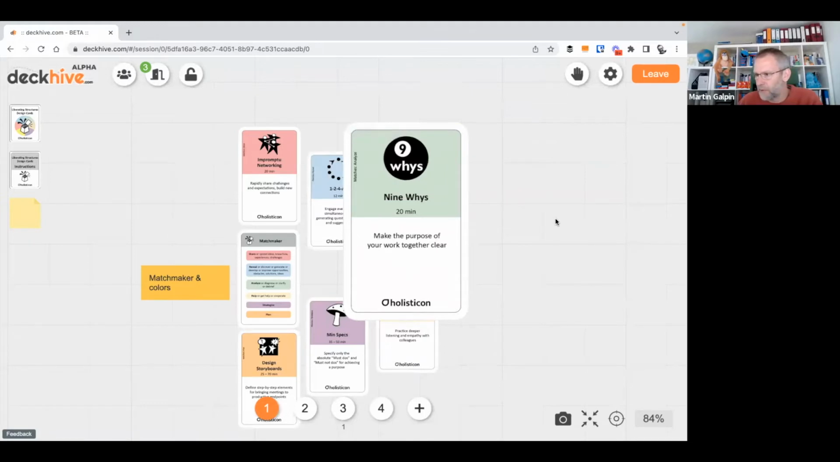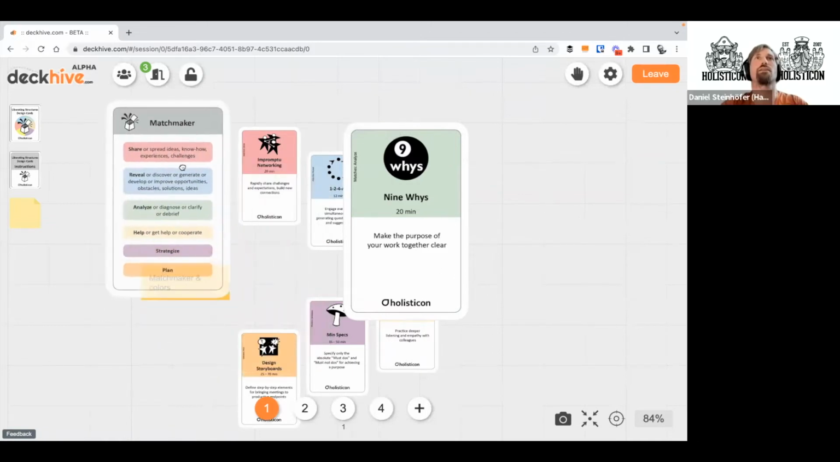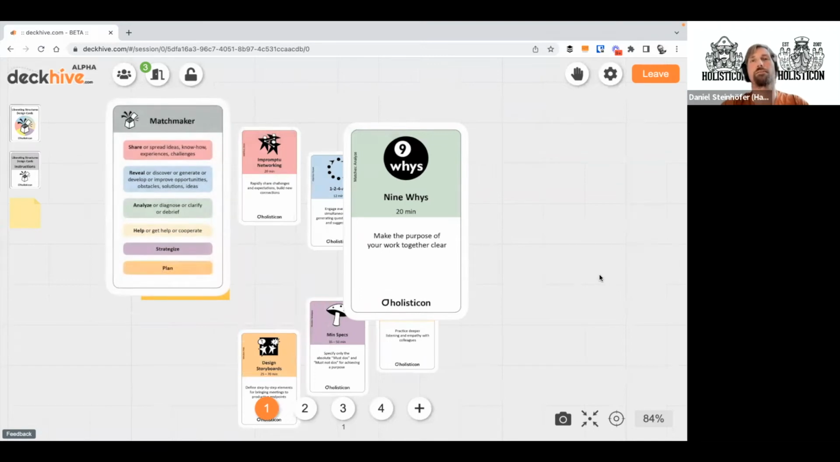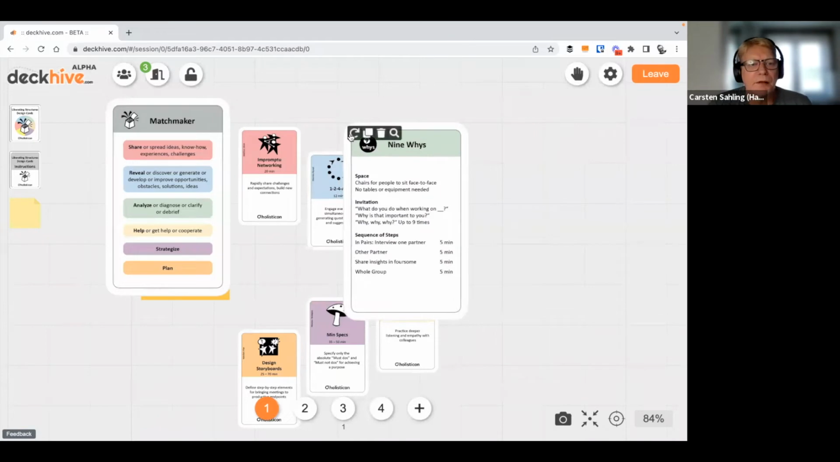Okay, so then we have the green ones, which are analysis. Is that right? Analyze? Yeah, analyzing, diagnosing. Yeah, so it's about getting to the really to the bottom. I don't know how to put it. Daniel, can you help?